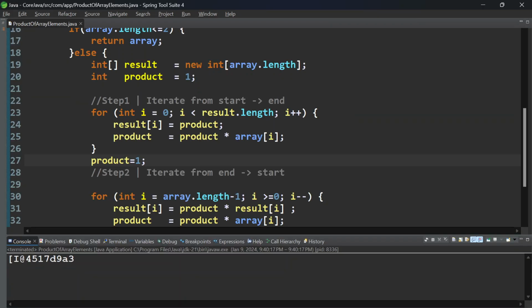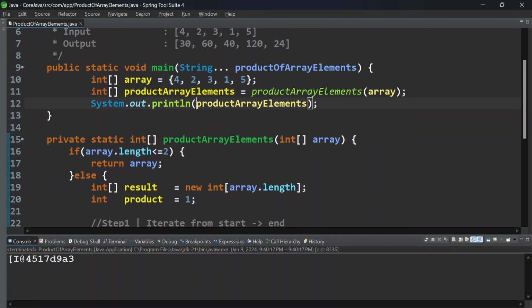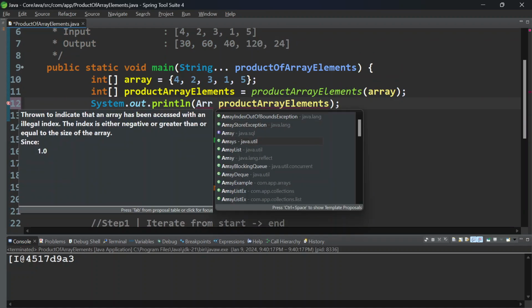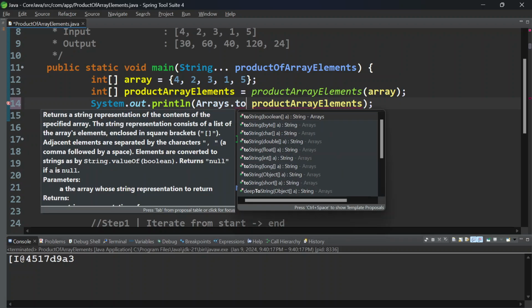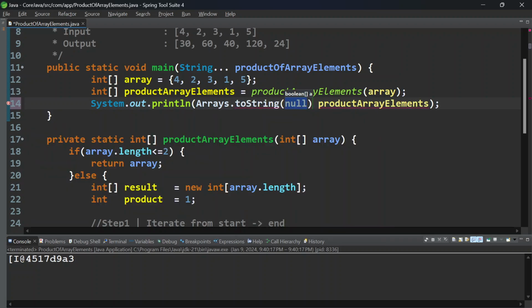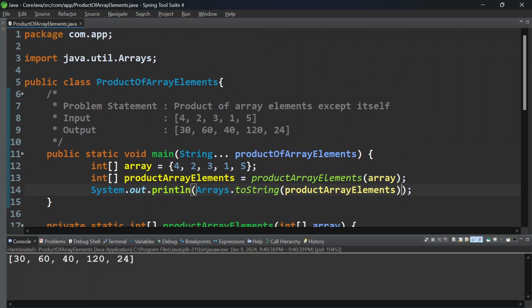So when we are printing an array directly, we will get some hexadecimal hash code. Instead of that, I can use one utility method, the toString utility method present inside the Arrays utility class. So now let me try to run. Check the output: 30, 60, 40, 120 and 24.